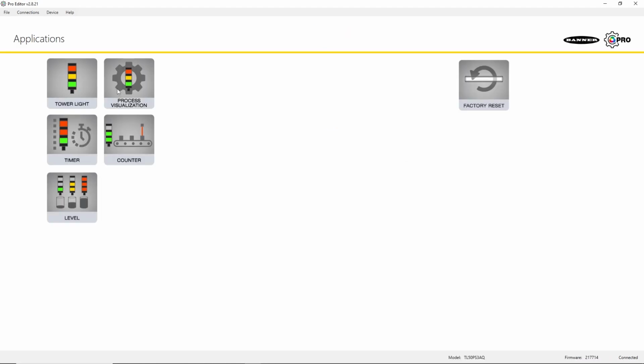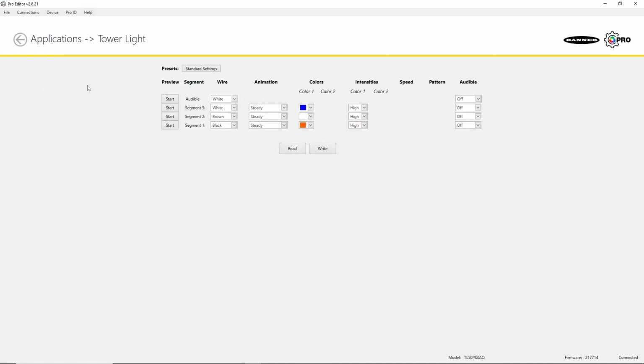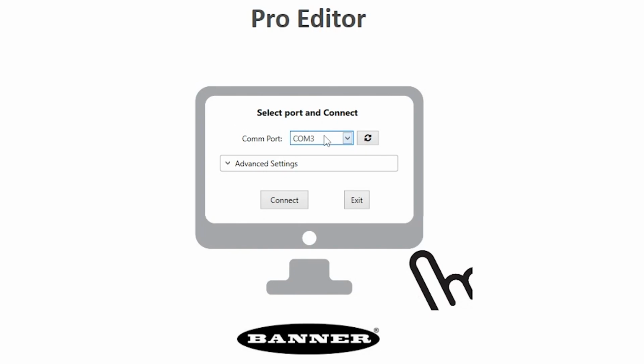If the device gets recognized right away, then great, you're all set. If not, there's a few troubleshooting steps we can take. If you are still unable to connect, click on the drop-down menu and check which COM ports are available.